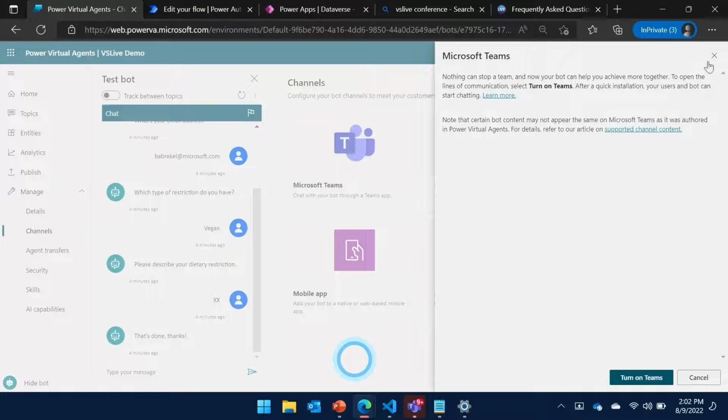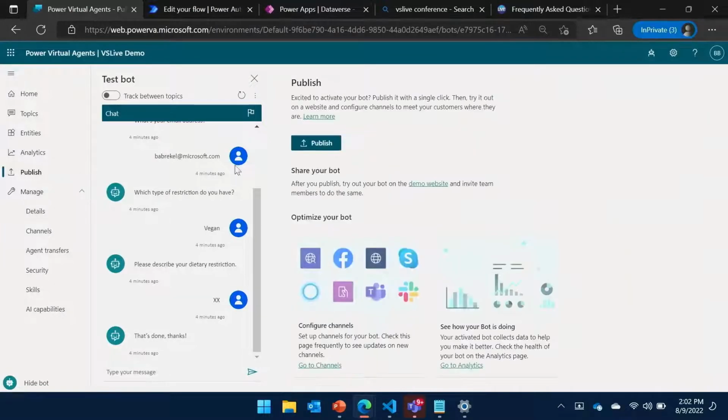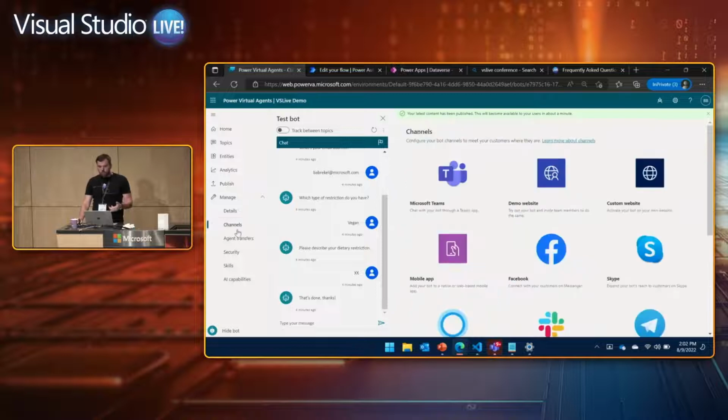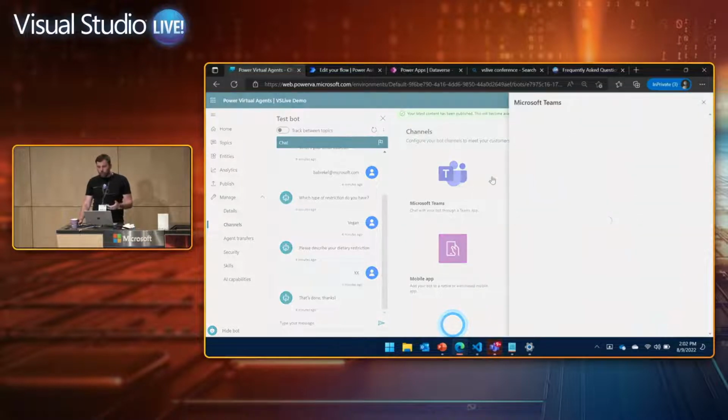So I need to first publish my bot. So publish is our deployment. It doesn't really do much in the backend for us. Our deployment is, because this is SaaS, we're just moving around some database records. But basically what it means is the content, whatever I've built, becomes available to any outside consumer. So in this case, I want to put my bot in Teams. I can put it on.